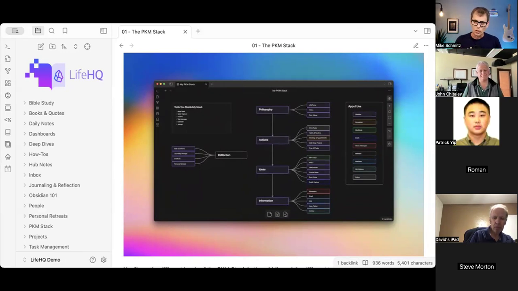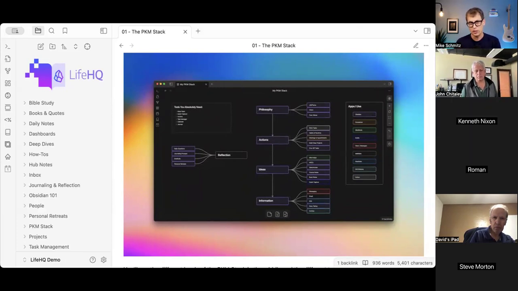Okay, so we've got this PKM stack: the philosophy, actions, ideas, and the reflection. What I did is I exploded that and thought about what are the things that I do related to productivity and creativity that align with those different levels. This is an Obsidian Canvas file, which is actually built into LifeHQ. These are essentially the jobs to be done at each one of these levels, and I color coded them because I identified the apps that I was hiring to do those jobs.